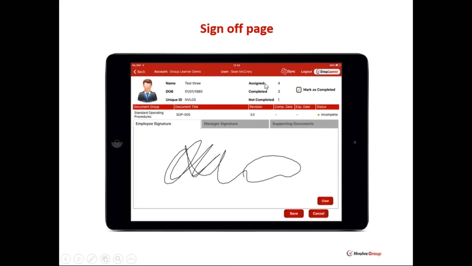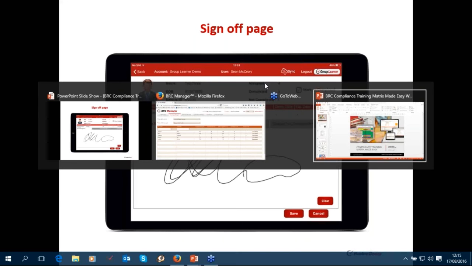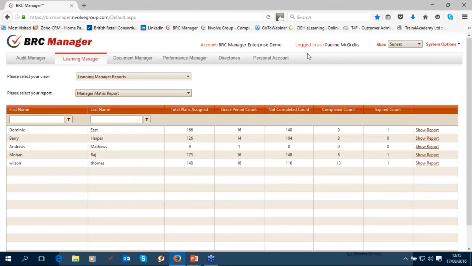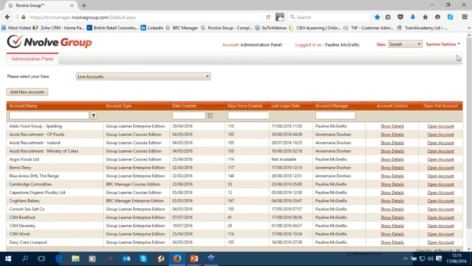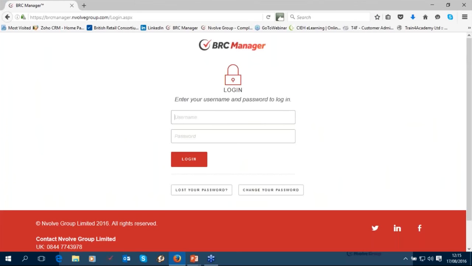And actually what I want to do just before the Q&A session is pop back to the platform, and I'm just going to log out of my admin panel, and I'm going to log in as a user. Whether I am an employee or a manager, in this case I'm going to log in as a manager.